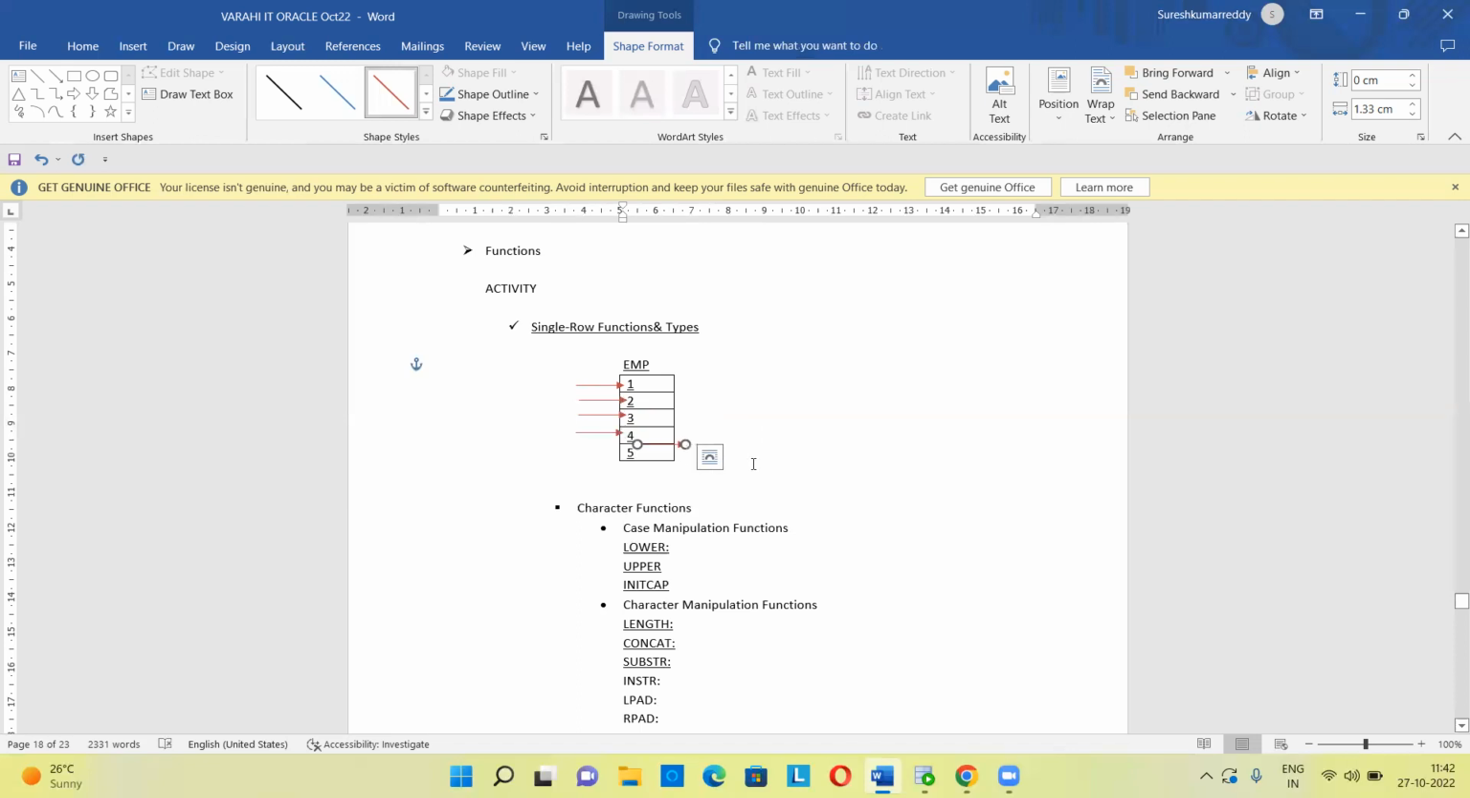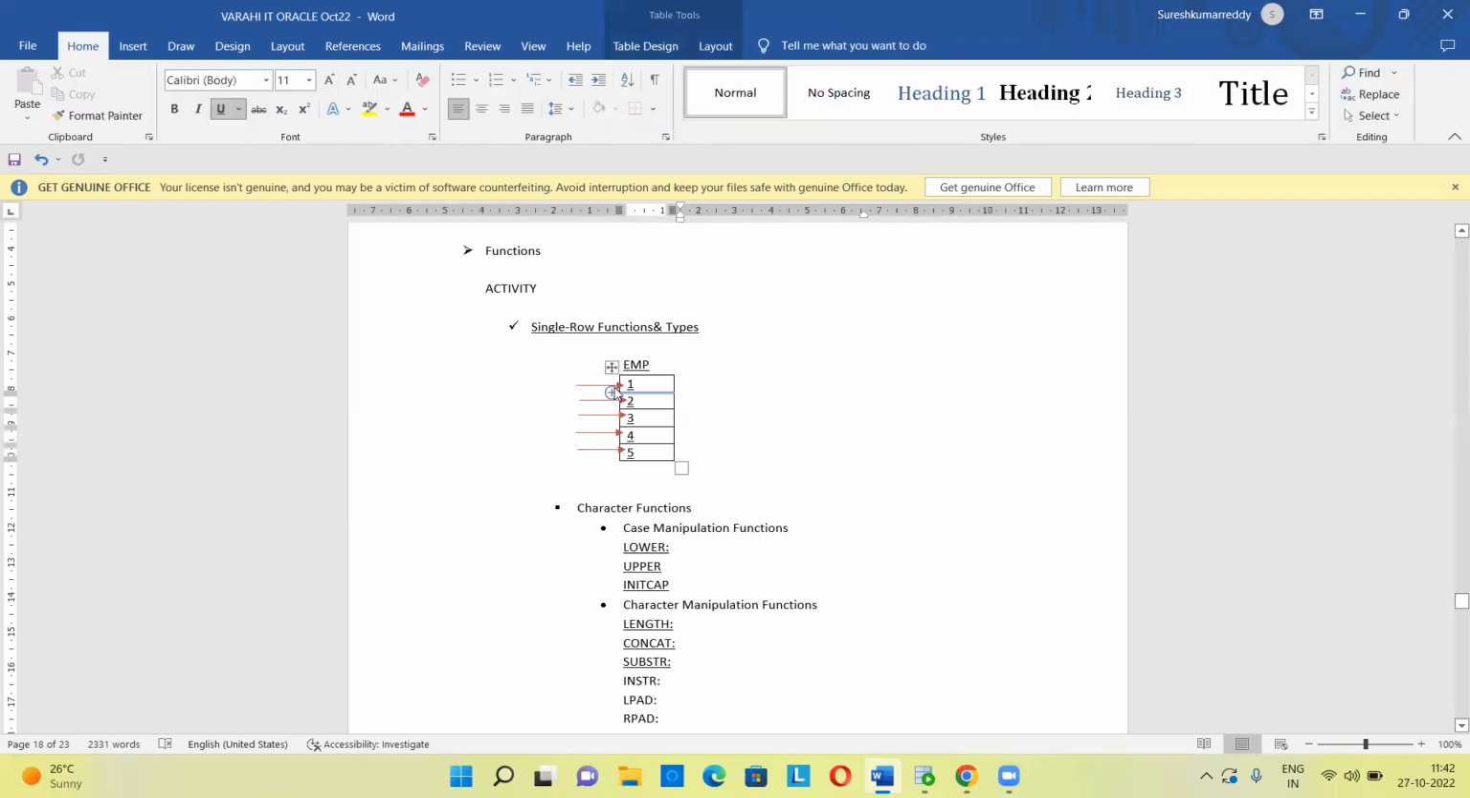So for our example, we have totally five rows in this table. It will perform the operation individually on all these five rows like this. So for each activity on that row, there will be a result. I am performing the operation, the activity, on all these rows individually, so the result also will be there for each and every row.